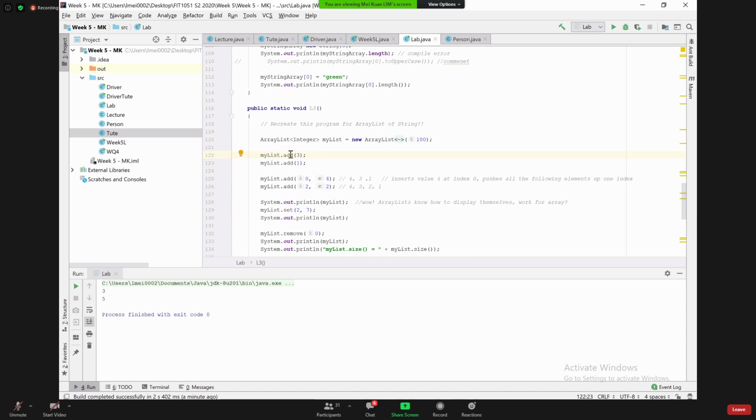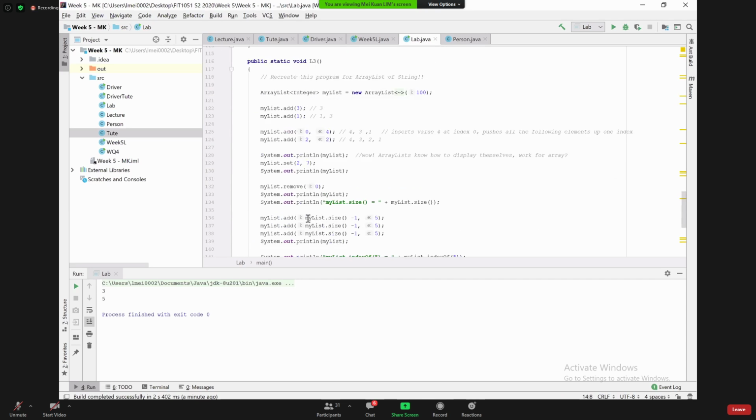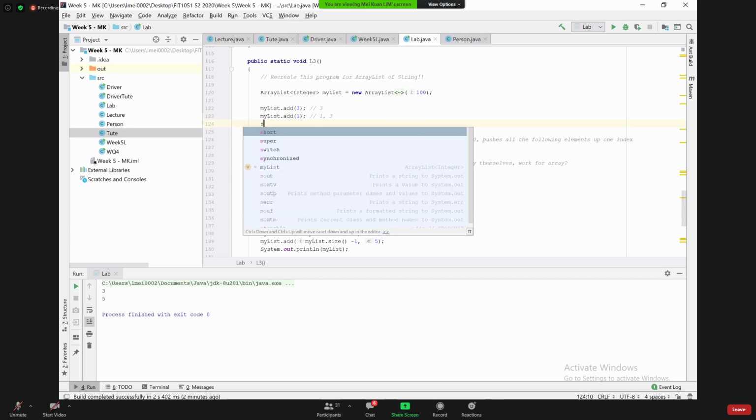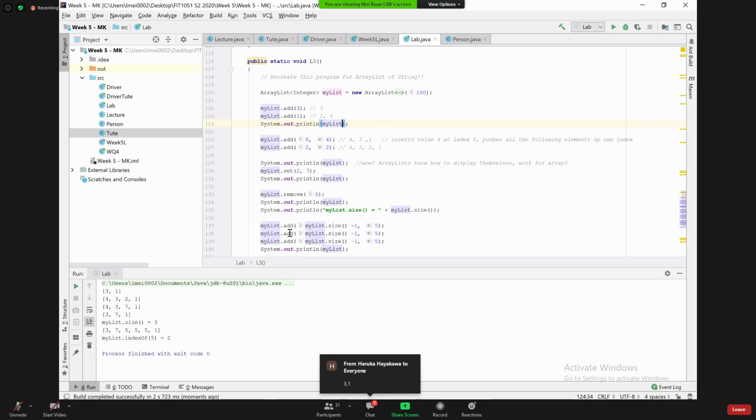So if I say my list dot add 3, now my element in the array list will have the value 3, correct? If I say dot add 1, is it 1 3 or 3 1? The element values, 1 3 or 3 1, boys and girls? All say 3 1. Okay, Felix, 3 1. The next element will be added behind, right?